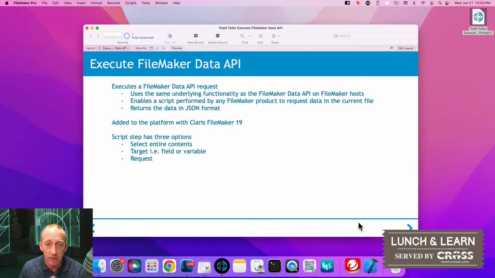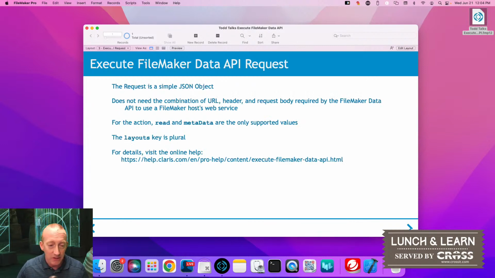As we'll dig into in just a second, this script step has three setup options. One is a checkbox for whether you want to select the entire contents or not. The second is the target, where the response is going to go once the script step is executed, which of course can be a field or a variable, as one would expect. And then you have the setup of the request, and that's where we dig into this information and actually tell it, this is what we want you to send back for us. Okay, so that's the general stuff.